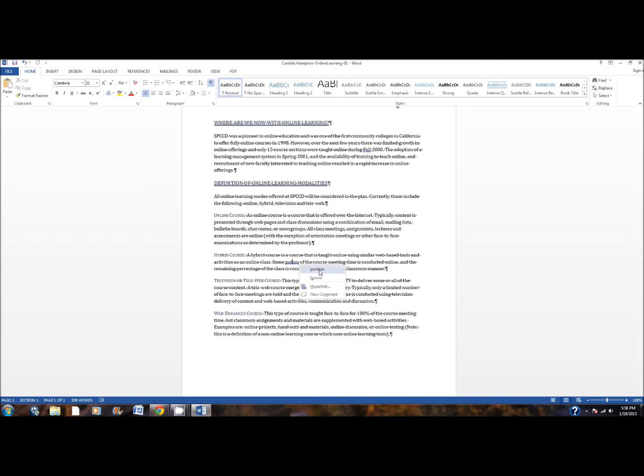And I'm going to choose the word portion because that's what it should be. And I'm going to right click any of the other words that have underlines, and I'm ignoring them because those are not mistakes. And now I'm done with step number 10.